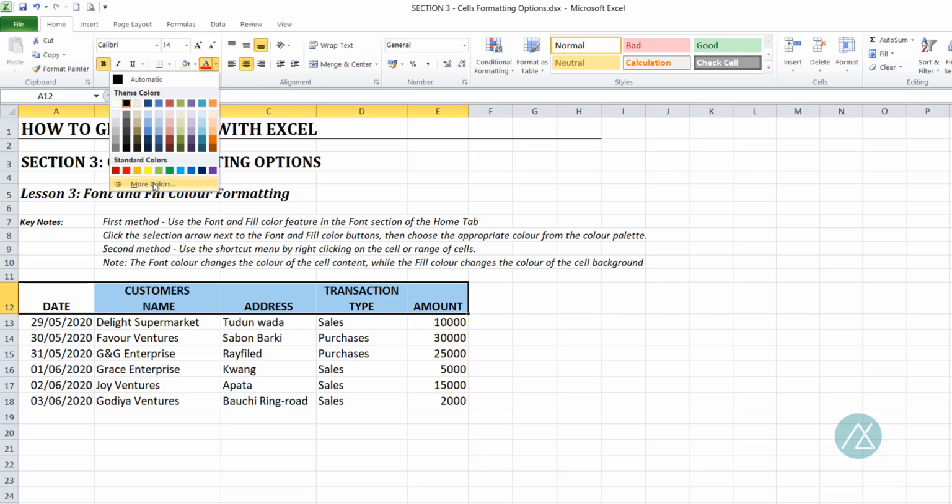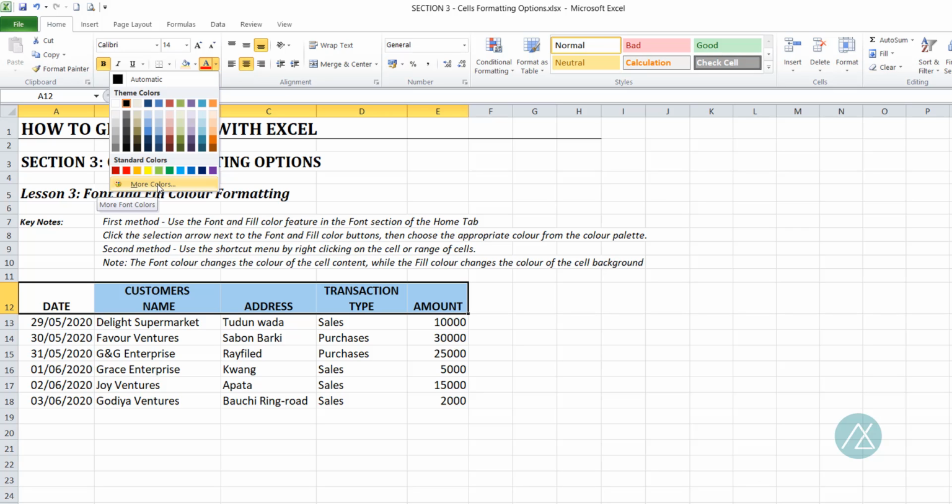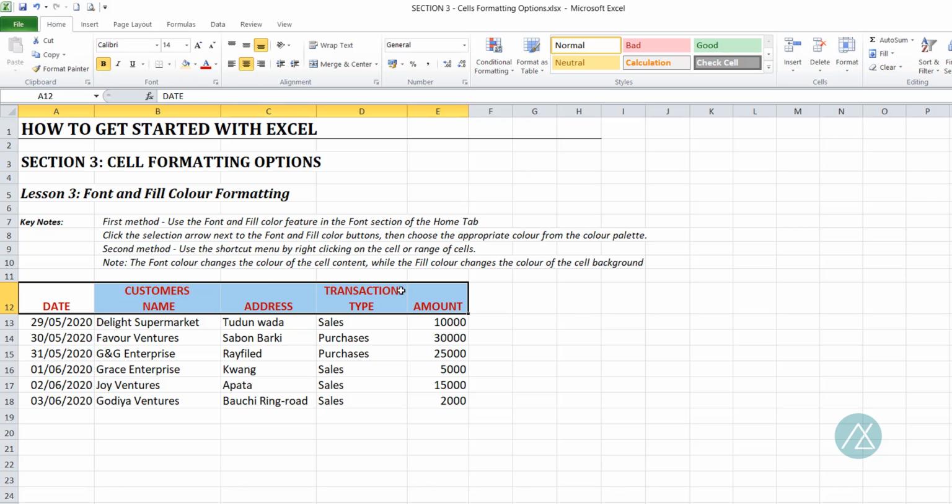You can also explore more options by clicking on this. If these ones are not okay for you, you can click on this for more options of color. So I'll click on this, right? So you can see the effect. This font color, that is the content of the cell, changes. That's what the font color does.